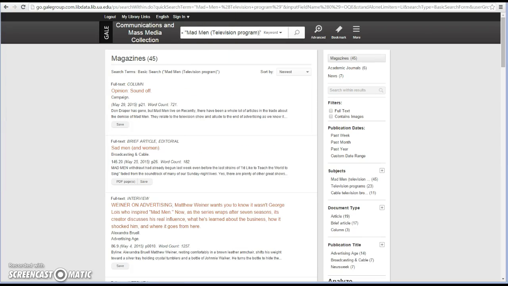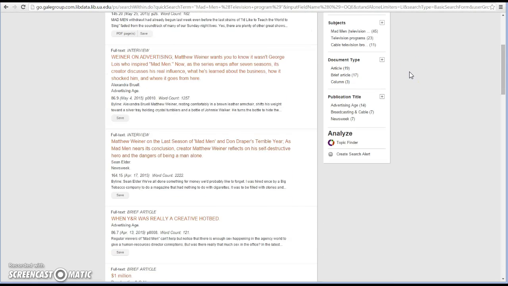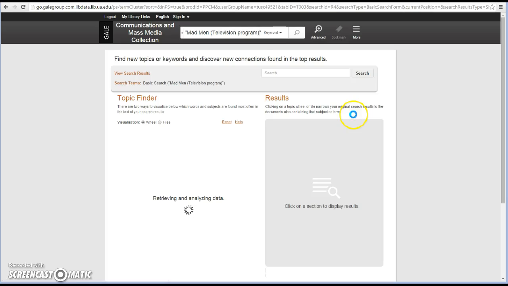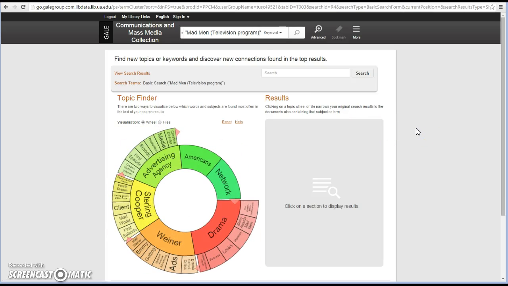The last feature of this database that I want to show you is the Topic Finder. Back on the results page, if you look at the bottom of the menu on the right, you'll find a link to the Topic Finder. This colorful circle provides me with a breakdown of subtopics that I can choose from and narrows my results based on which I choose.